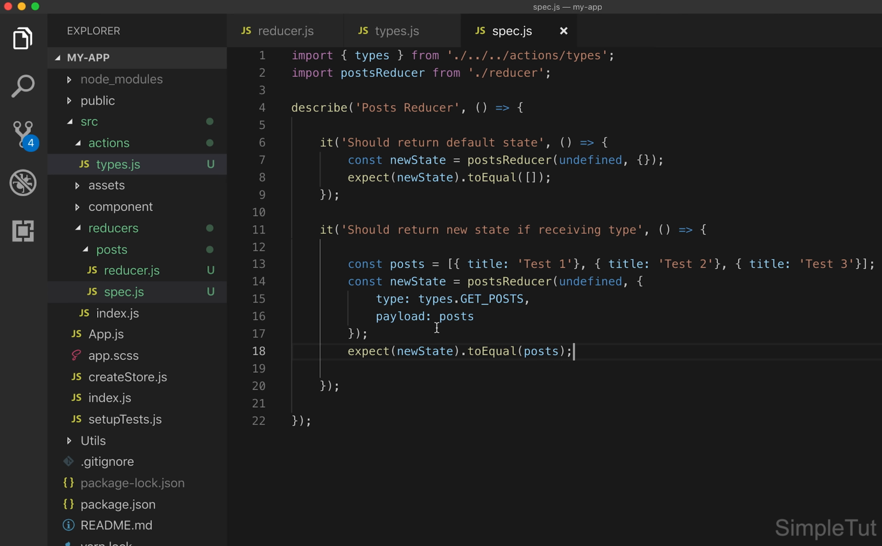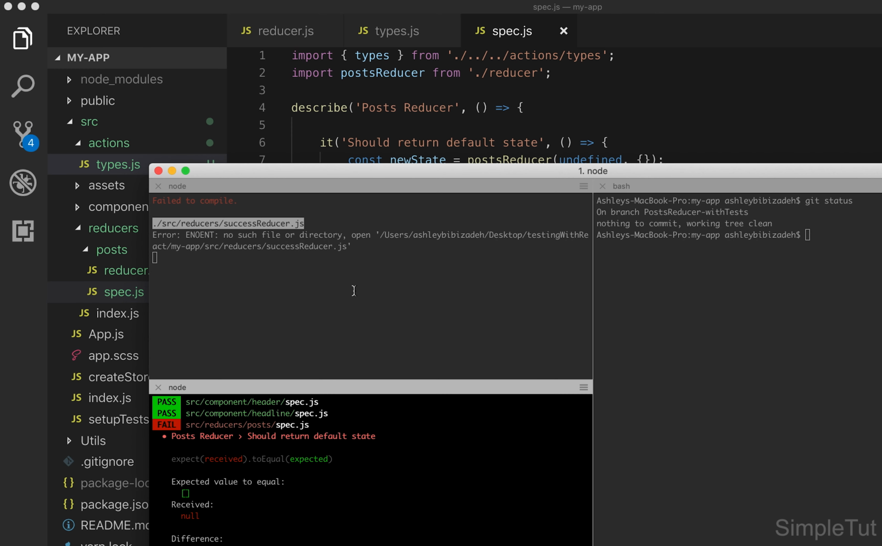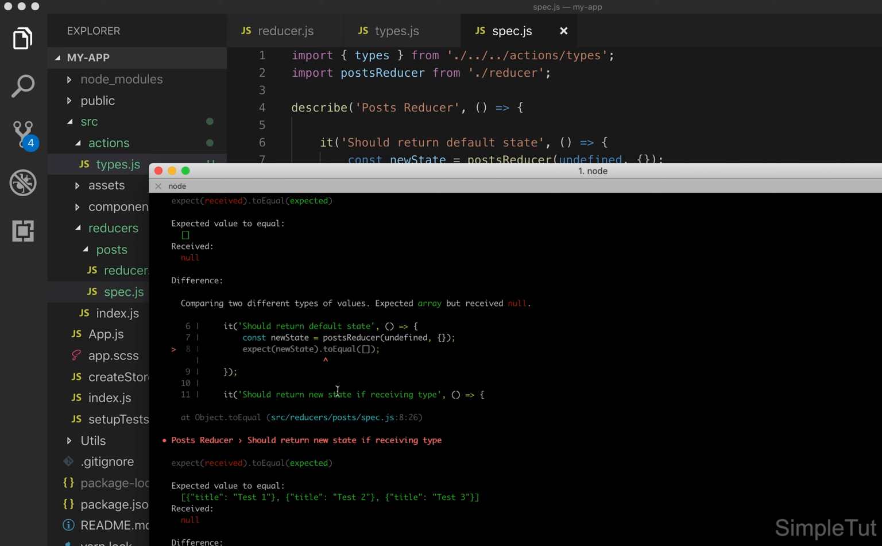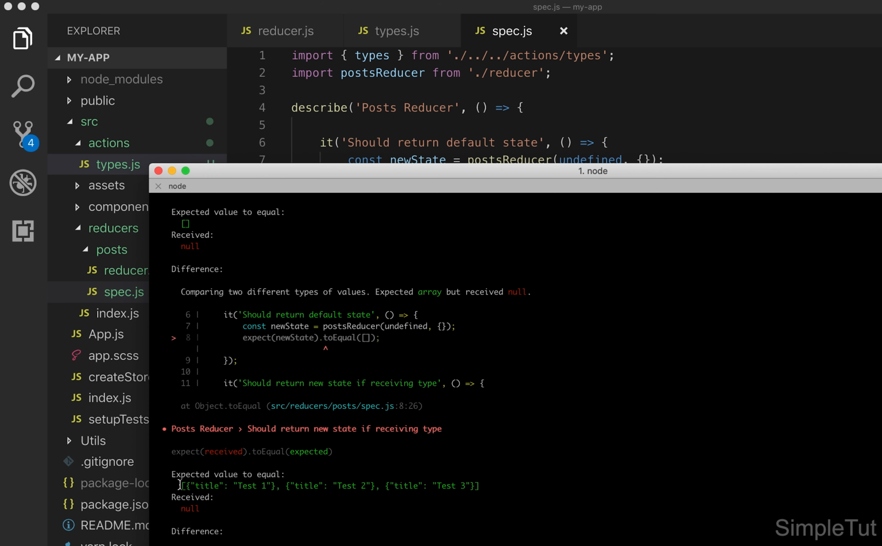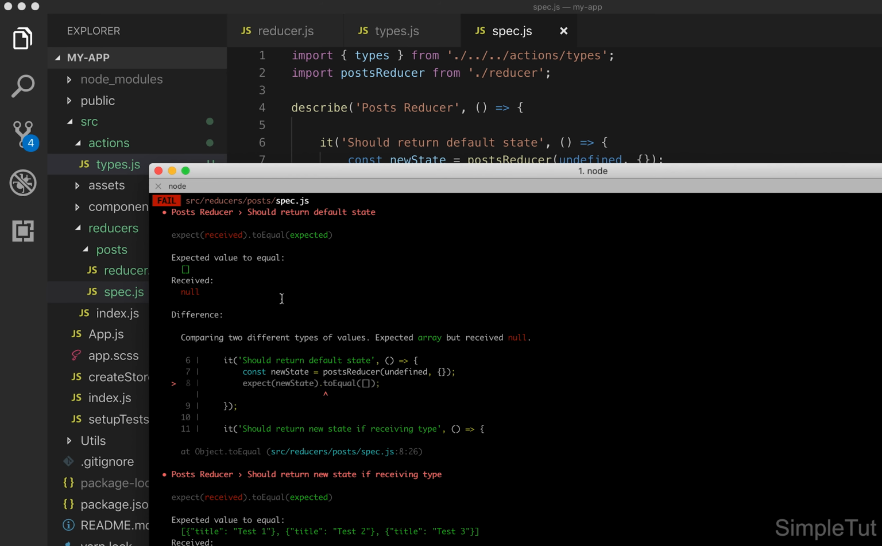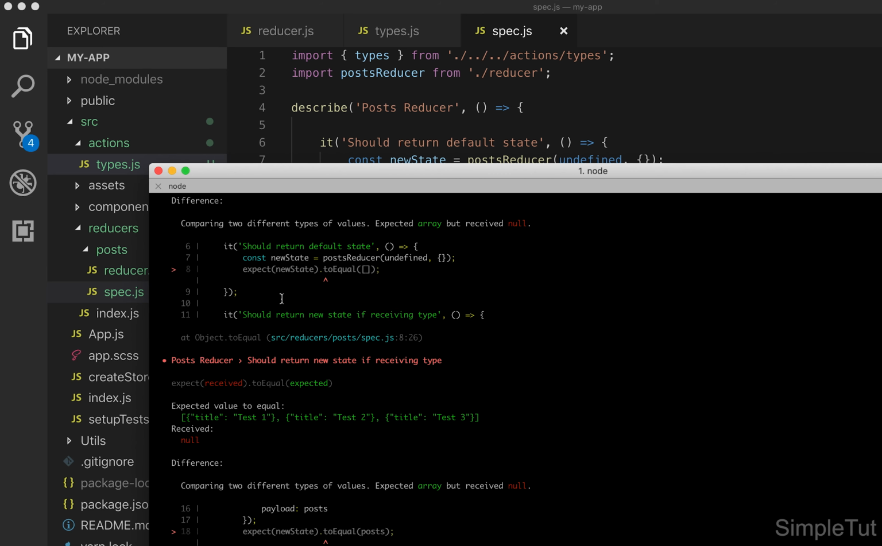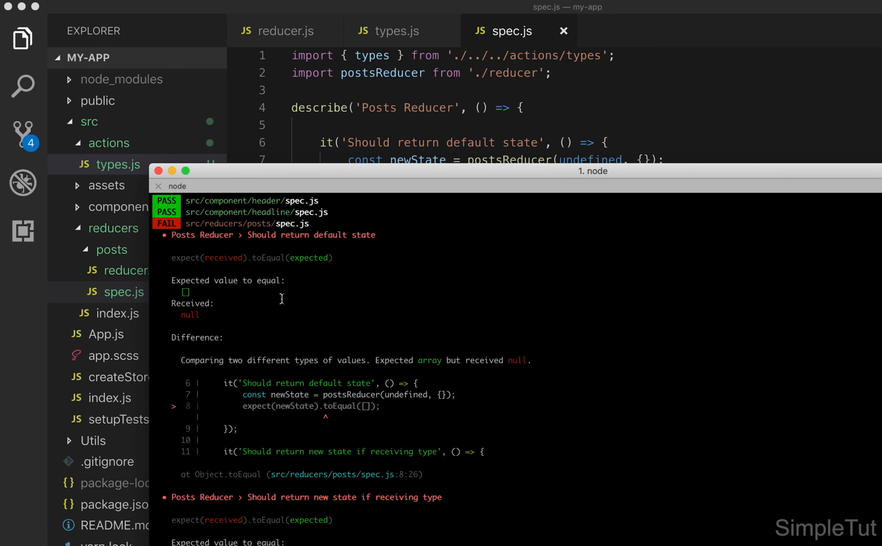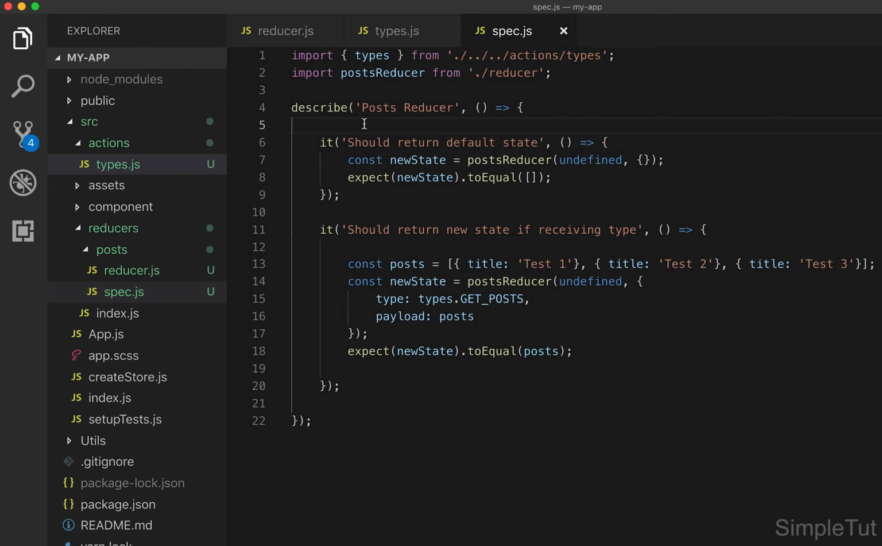That's amazing. Okay, so let's come back over to our terminal, and we should now see that two of our tests are failing, as you can see. In this example, we expected this array, and we received null. So this is really the TDD approach. We've written tests. They're both failing. Now we want to go back and actually write the code for our reducer.